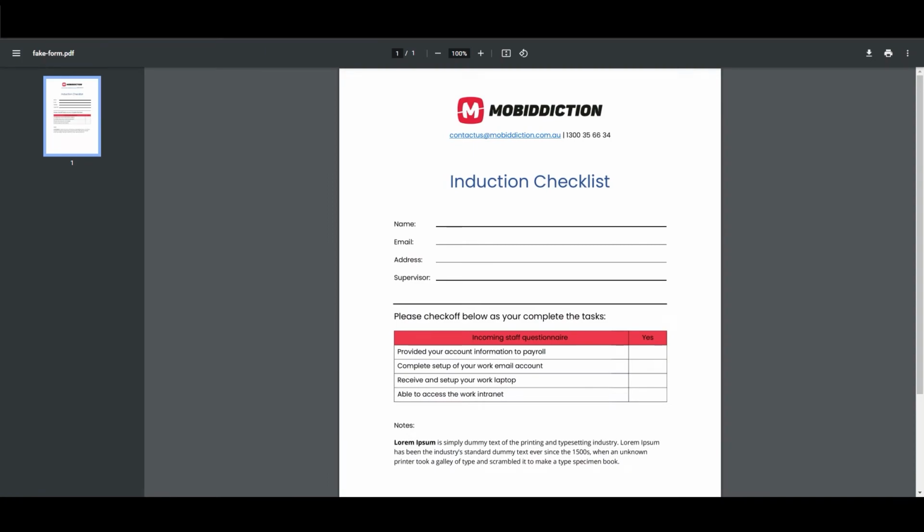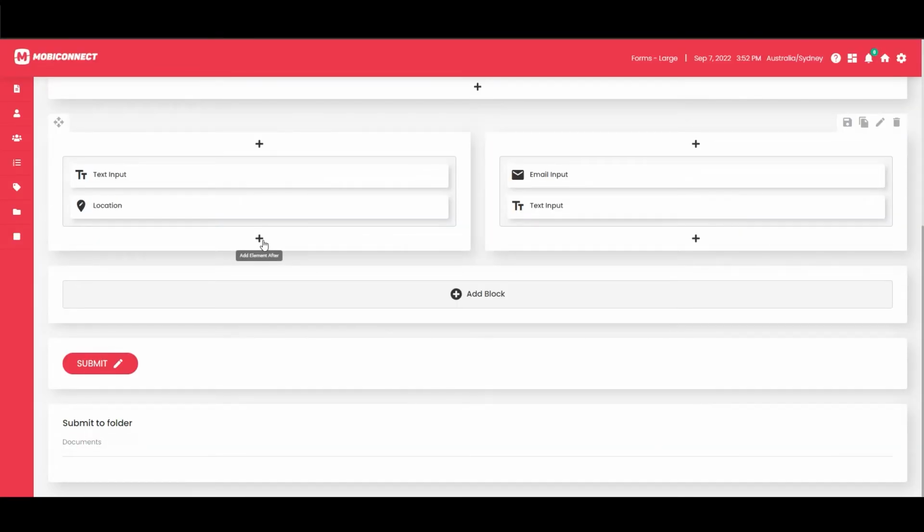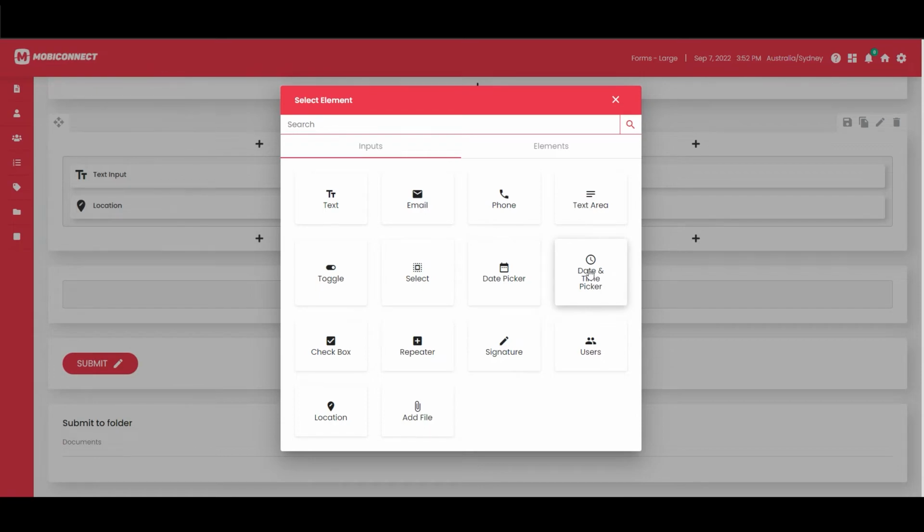Now, one thing, we want to add something that we didn't have before, something like a date and time picker.